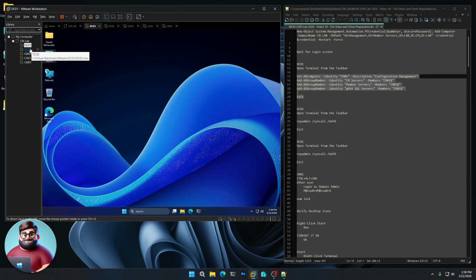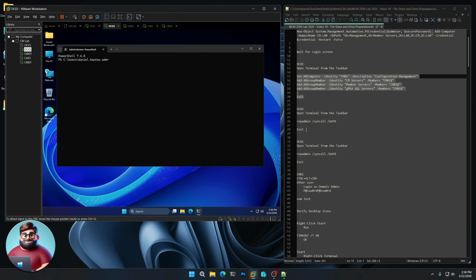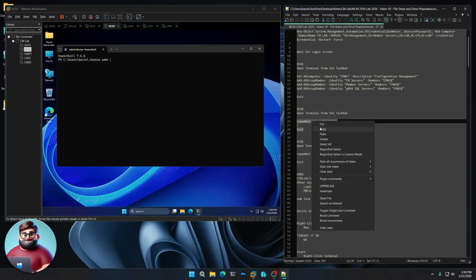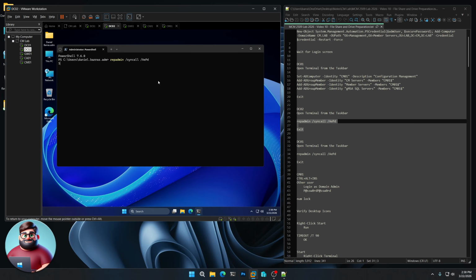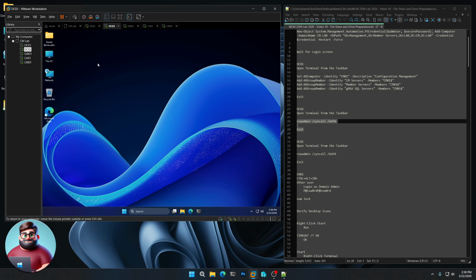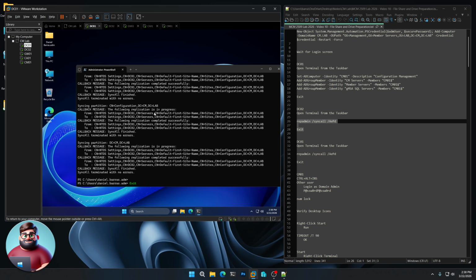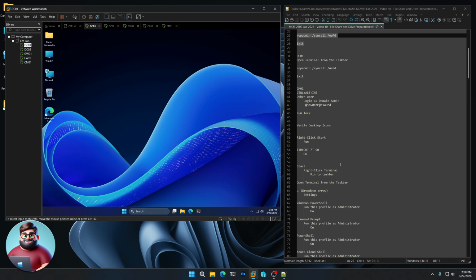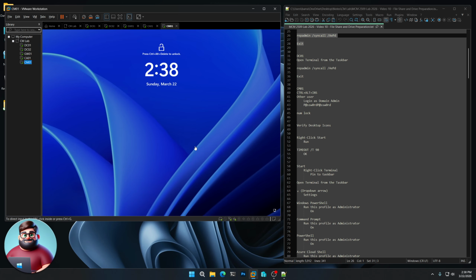Press exit. We're going to go to DC02 and we're going to copy from 28 up here to 26 and replicate. There we go. DC01 will do the same thing and exit. Now we'll go back to our CM01 server, Control Alt Insert.